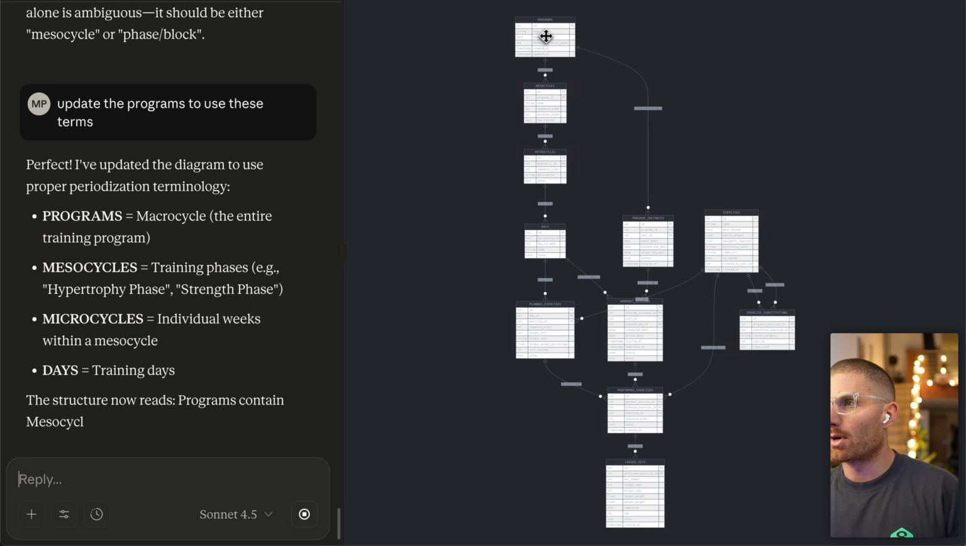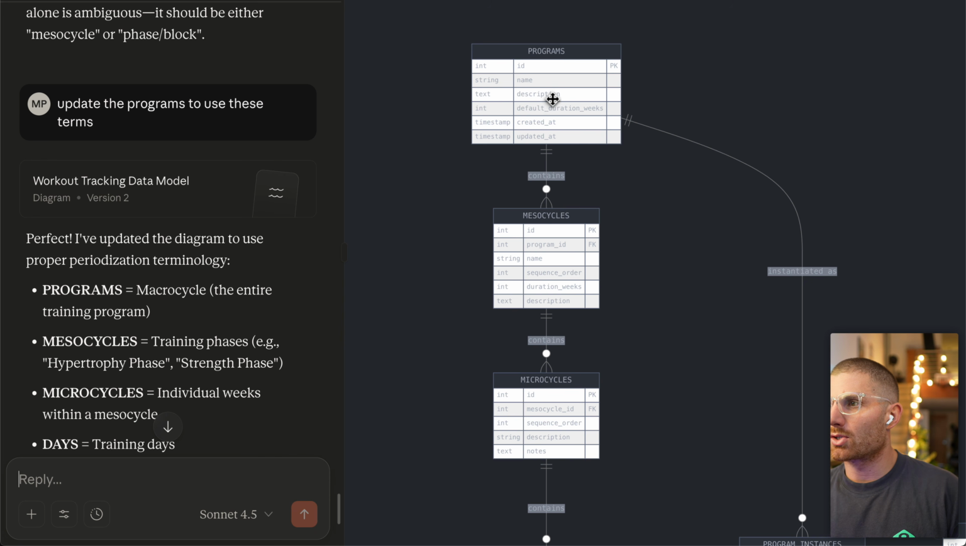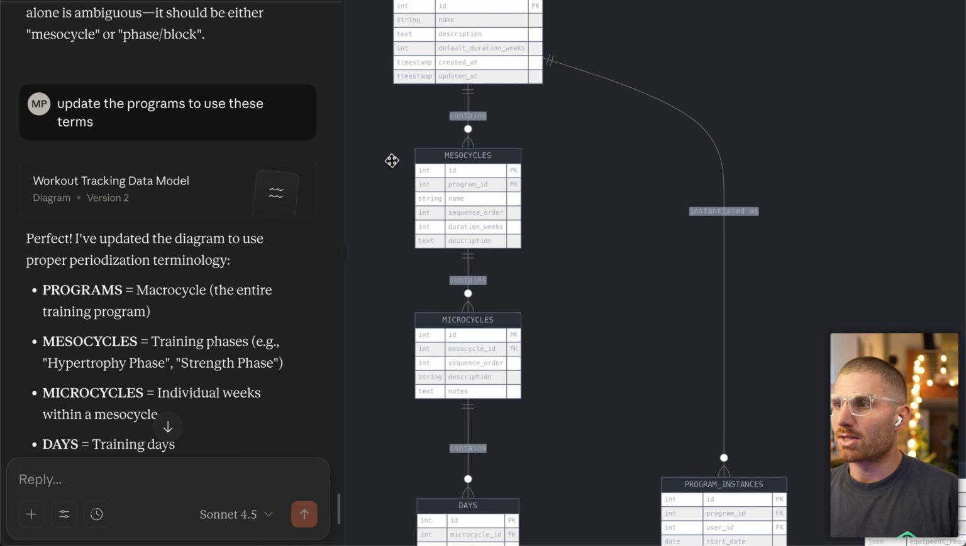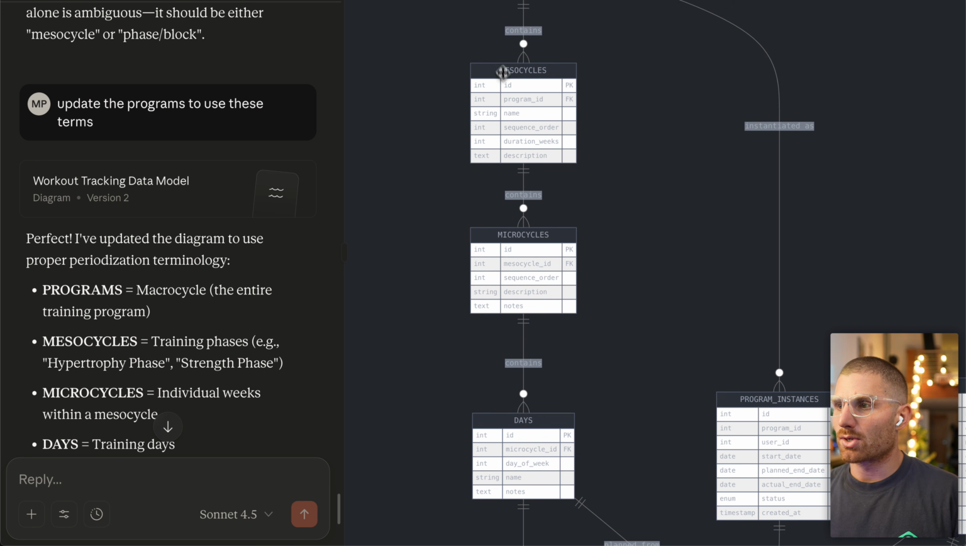Sweet. So we have our program. Let's take a look at this. We have our program. There is a description, default duration, weeks. The program is comprised of mesocycles with a duration in weeks. The mesocycles are comprised of microcycles, which is a given week.